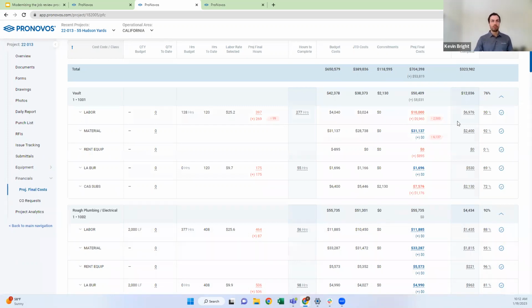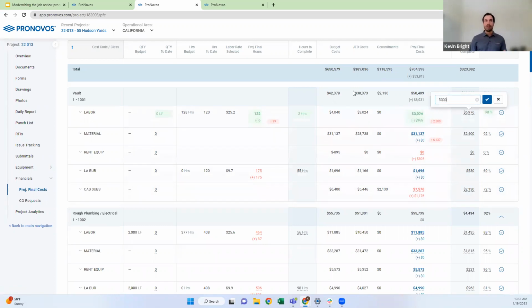One of them would be updating your cost to complete. Let's say I don't necessarily know what my final number is going to be, but I know I've got one more invoice that has to come in and it's going to be about $5,000. I can type that in and I can see how that's going to impact my projected final cost.